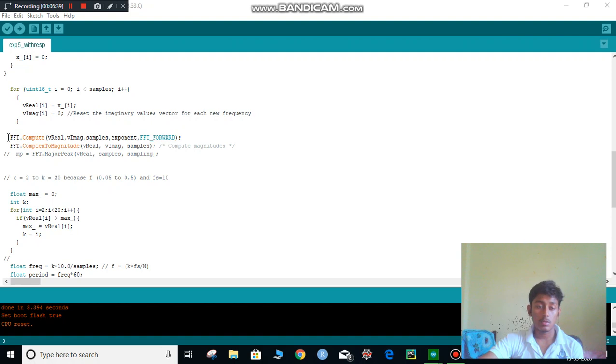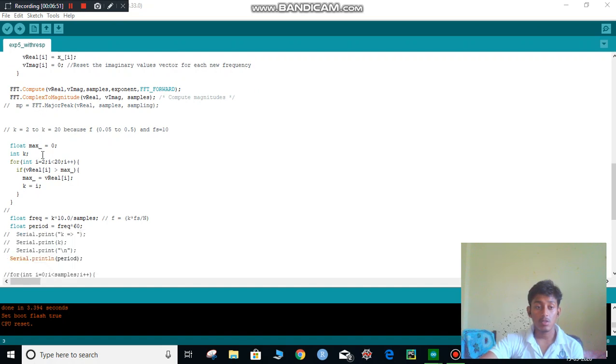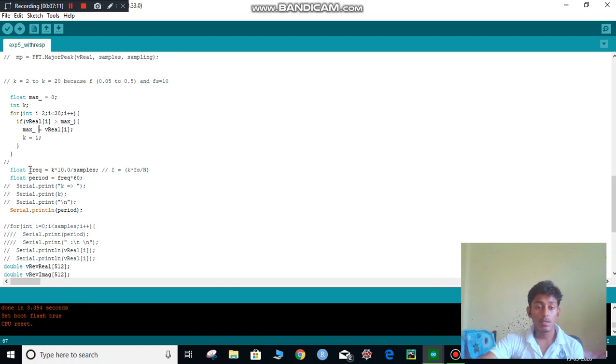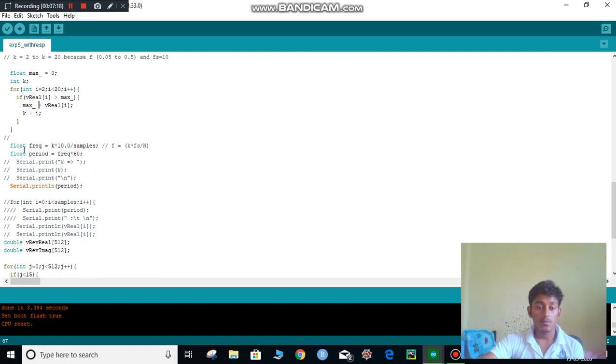And now similarly we are computing this value, V real, V imaginary, sample, exponent, and the complex to magnitude conversion. This all we are doing, and similarly we are finding the max value and the k value. So the max value, when it is greater than 0, we are setting the max value to this, and the k value is the ith of this. So we actually need this value, not this value. So now we are taking this value and calculating the frequency and the period of this.